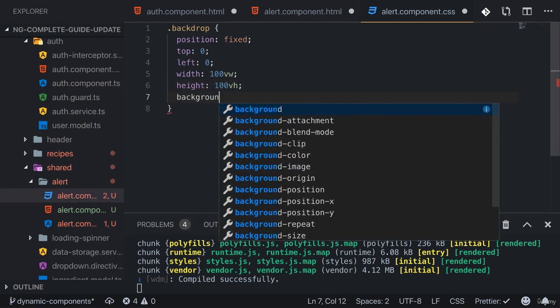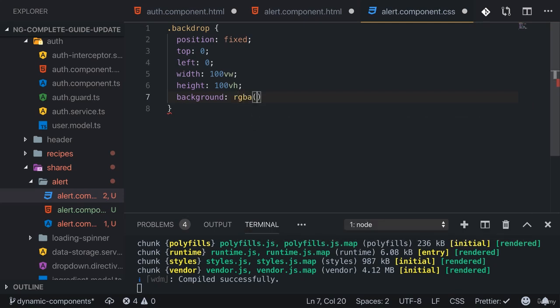Then a background of RGBA 0, 0, 0, 0.75, which is a slightly transparent black background color. A z-index of, let's say, 50 to be above all the other elements that could be there. And yeah, that should be it.